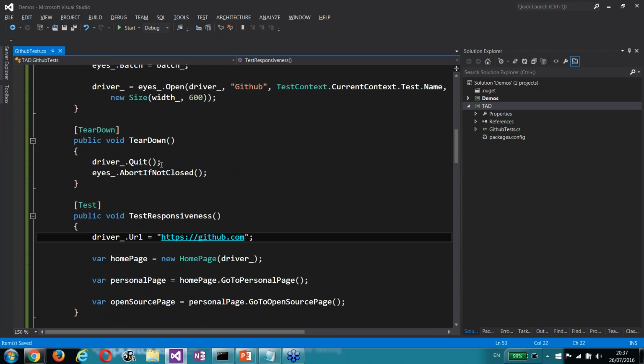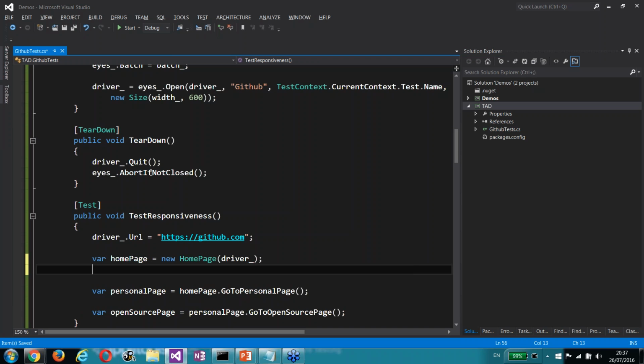And now that we have everything set up, we can just add visual validation points to our tests. And it is something that is very, very easy to do. So after we visit the home page, we want to check that entire page. So all we need to do is call Eyes check window and provide an optional description. In this case, I'll just add homepage.name. So with this single line of code, we just have added 100% coverage for the home page.